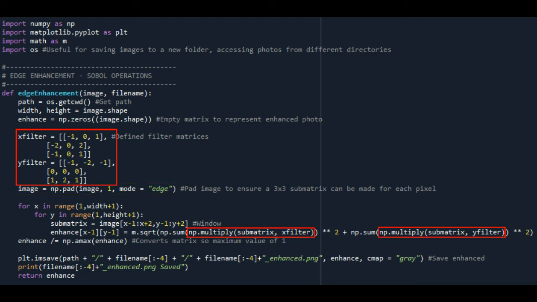The moving window then undergoes element multiplication with both the x and y filters separately, and the sum of the elements for both matrices is found. These represent the partial derivatives in both the x direction and the y direction. Therefore, to find the corresponding pixel value for the enhanced photo, we can use Pythagorean's theorem. Note that this entire operation, called the Sobel operation, occurs on a single line in the edge enhancement function.